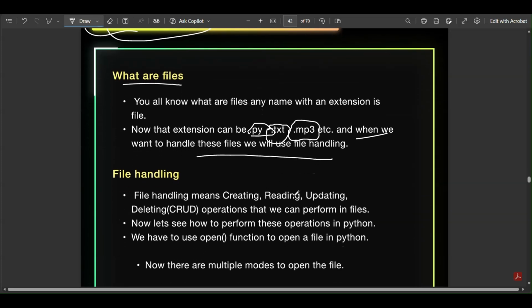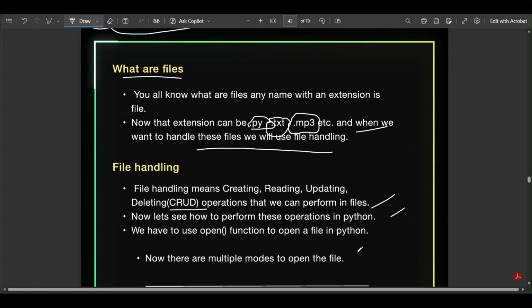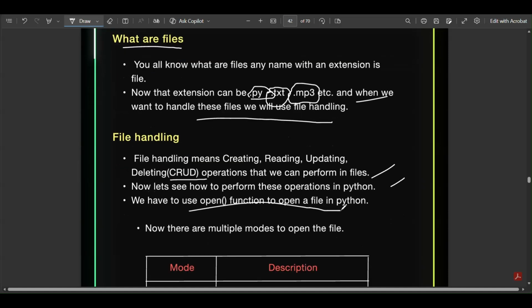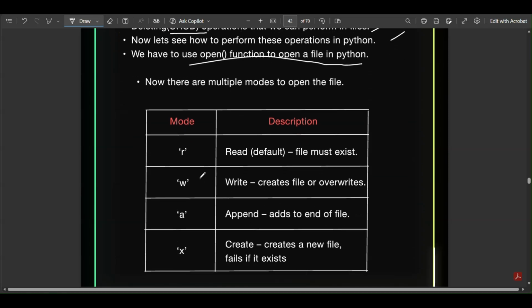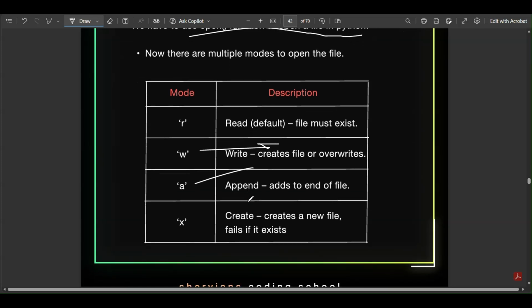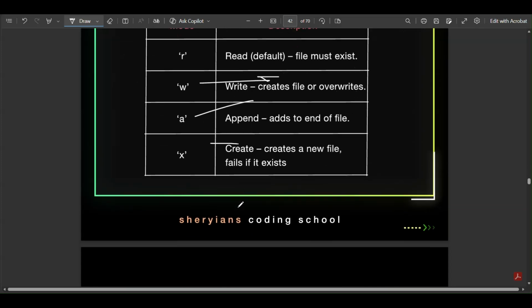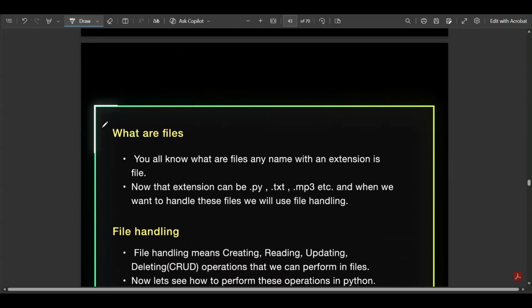File handling means creating, reading, updating, deleting. It follows the CRUD operations that we can perform on files. Now let's see how to perform these operations. In Python, we have to use the open function to open the file, with modes: r read, the file must exist; w write, creates the file or overwrites; a append, adds to the end of the file; x create a new file, fails if it exists.